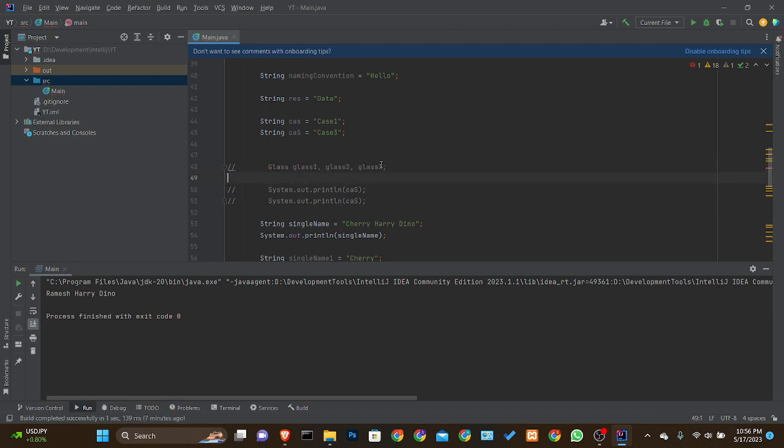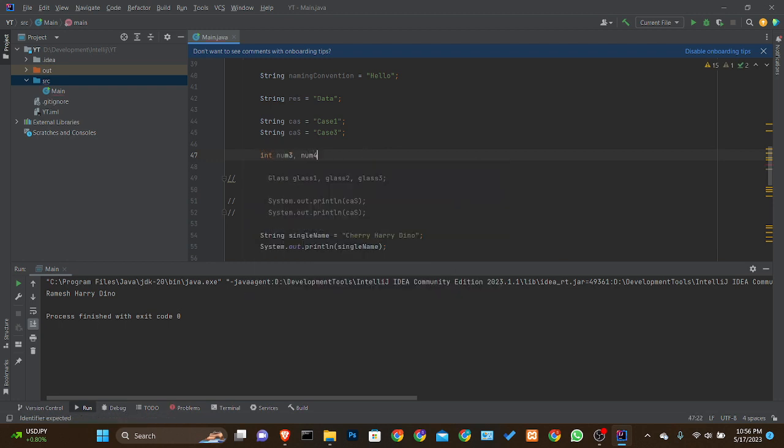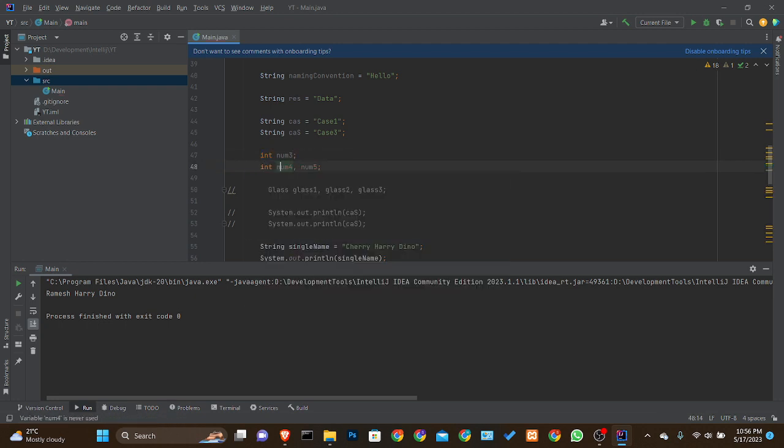Same case in Java, we are going to say integers. My integer num3, num4, and num5. So I'm saying that all these num3, num4, and num5 are of type what? Integer. So to avoid using multiple lines, I'm using comma to separate, to give the idea that num3, num4 and num5 are the same data type, that is integer.